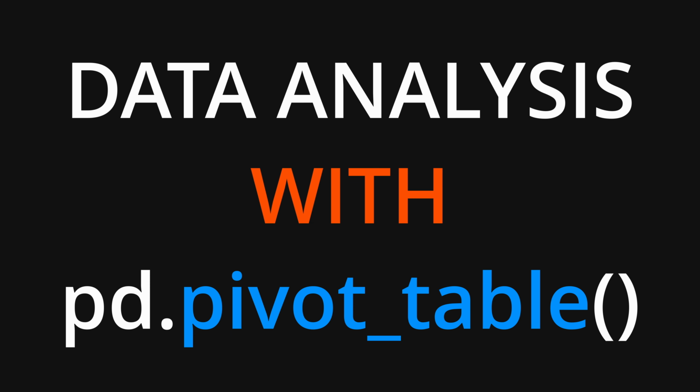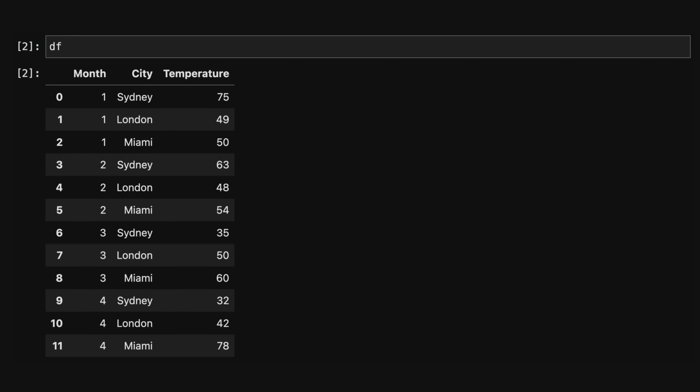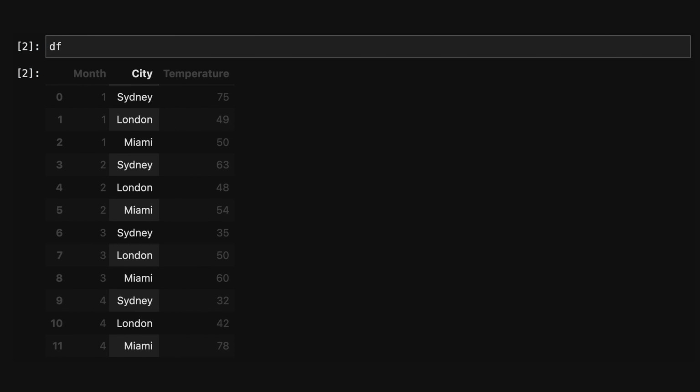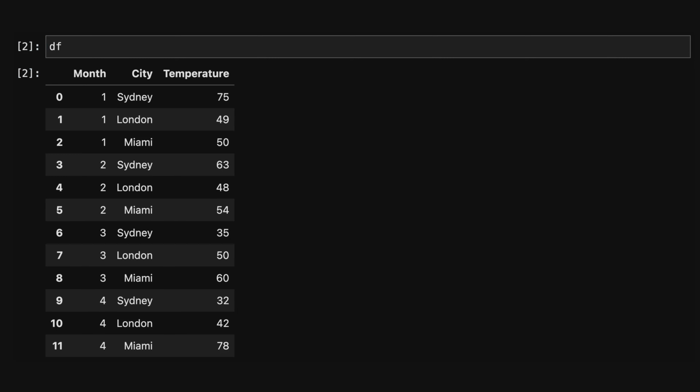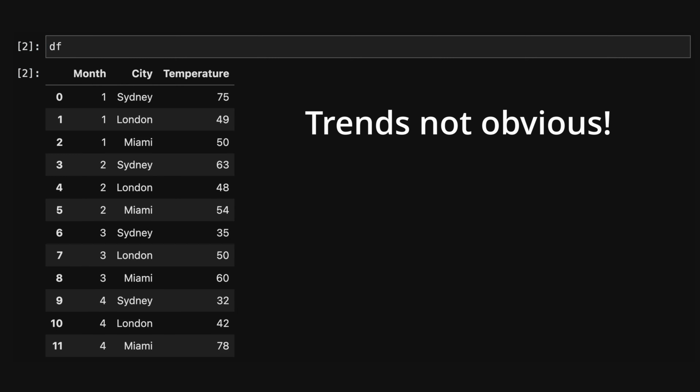Here's a quick intro to doing data analysis with Pandas pivot table. Imagine we have a dataset that contains weather data by cities and months, and we want to look at temperature trends for each city. With the data given to us like this, it's difficult to see what, if any, trends there are, and if the data were 5 times bigger, it'd be even harder.